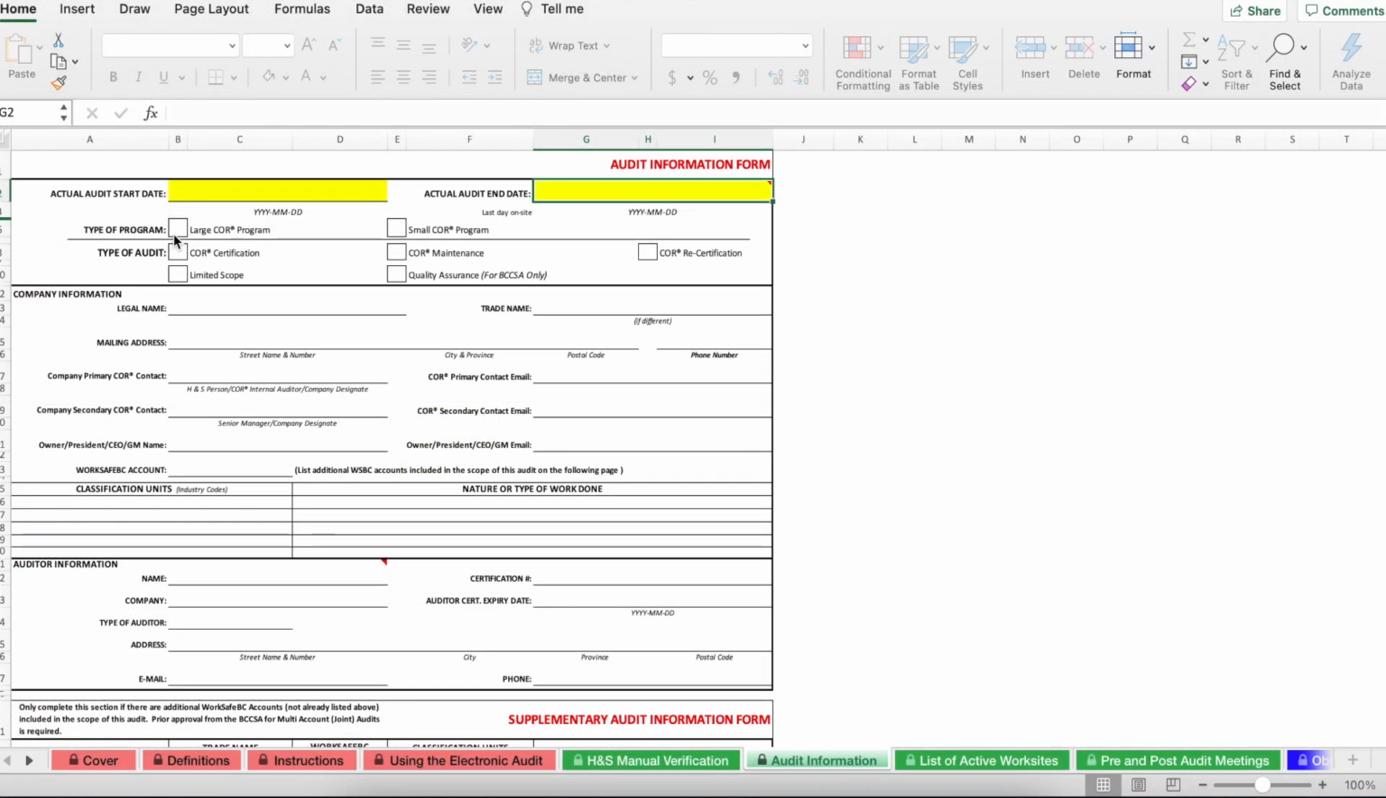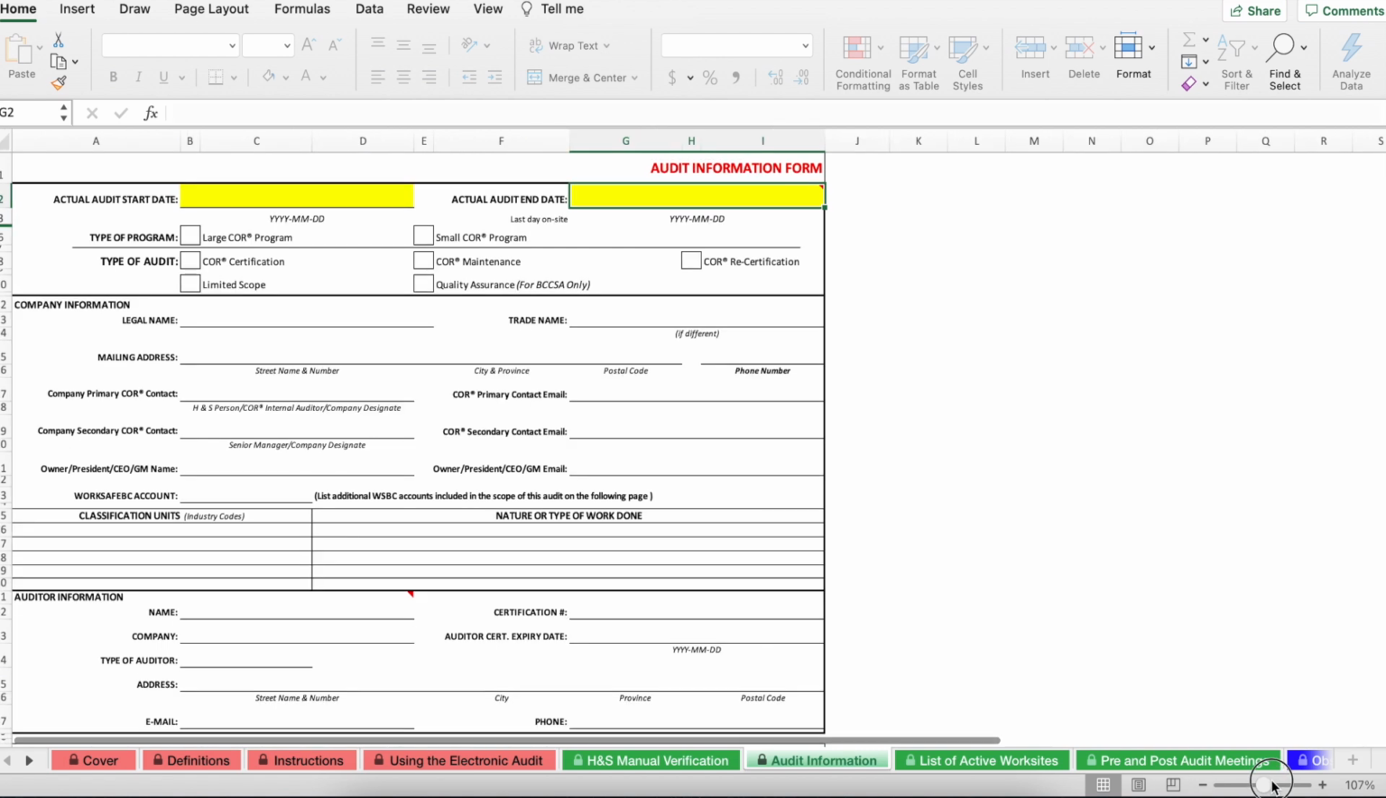Excel also gives you the ability to zoom in and out. So for example, if you're zoomed too far out and you can't see what's written there, click the bar at the bottom right hand of your screen to adjust the magnification.